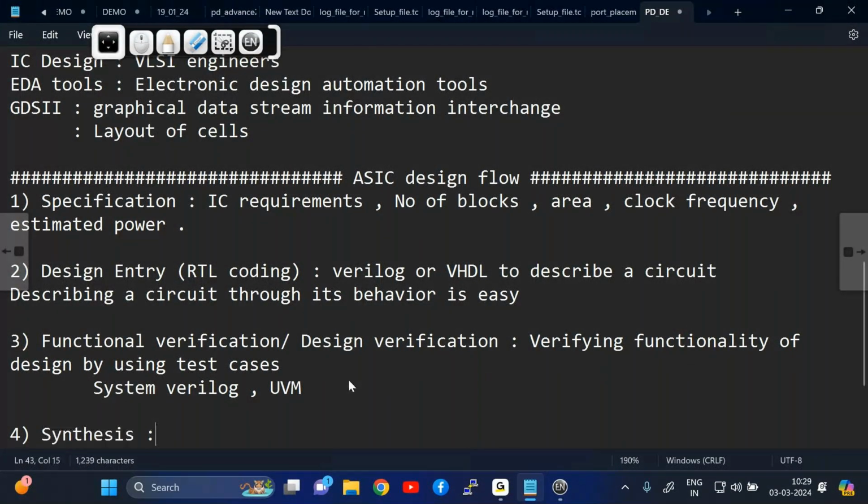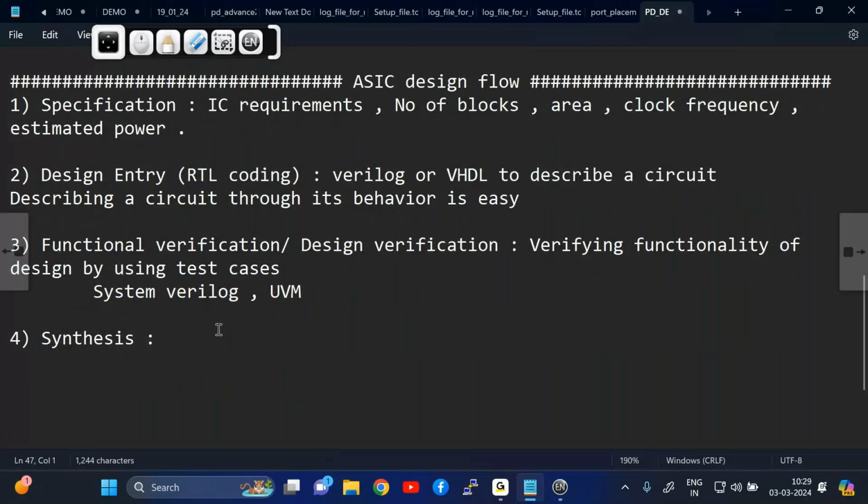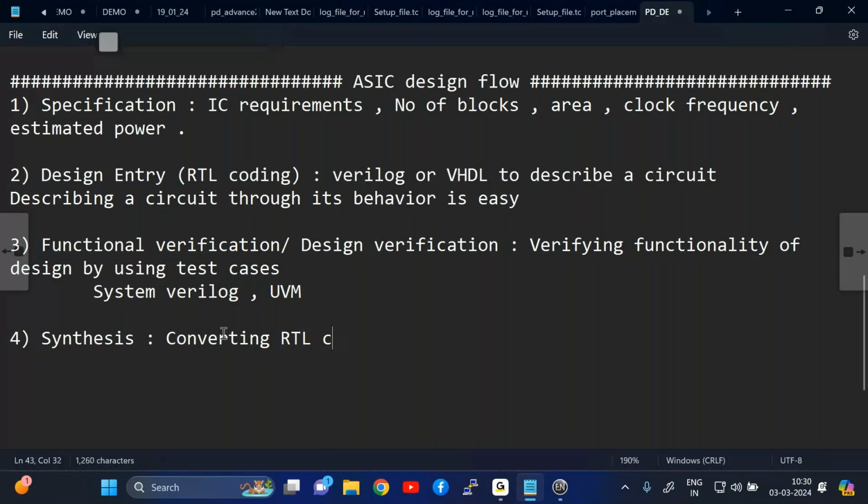What is synthesis? Converting RTL code into gate level netlist. I can tell gate level design, right? Convert it to gate level design. So now RTL whatever I have is converted to gate level. That is called synthesis. So who is going to convert this, RTL to gate level? Synthesis tool is going to convert. We are not going to do it. Even this we will do in our course. So converting the RTL into gate level netlist.